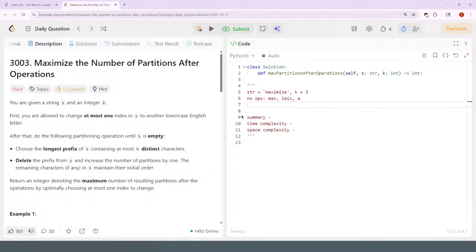Is there better? I assume there can't be a better split than that. Because in theory, maybe the I becomes something else and makes this thing shorter. It makes it like IMA, maximized, and then the last bit would be ZE.